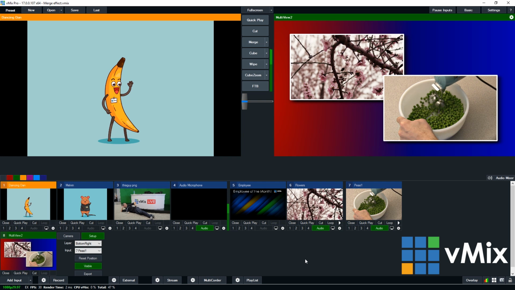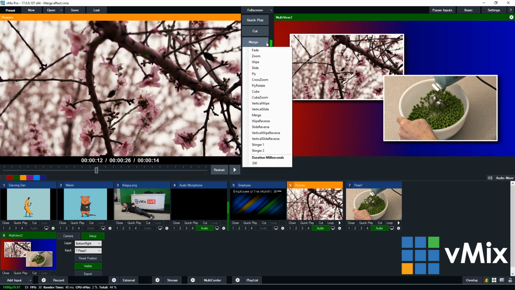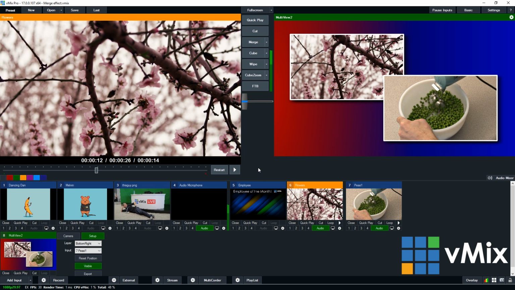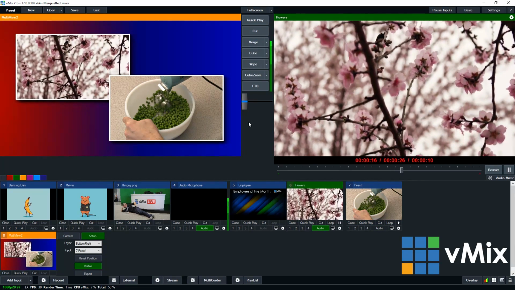All right, so in order to use the merge transition, you'll need to bring up one of these inputs into the preview and then use the merge transition to bring it across. Now, if you don't see the merge transition in the bar, you can just use the drop-down menu here and then select merge. Now, by default, it's set at 1,000 milliseconds for the duration, but we've changed it to 300 to make it a little bit quicker. Okay, so in order to merge that across, I just need to click the merge transition.